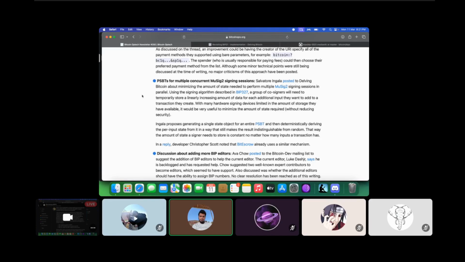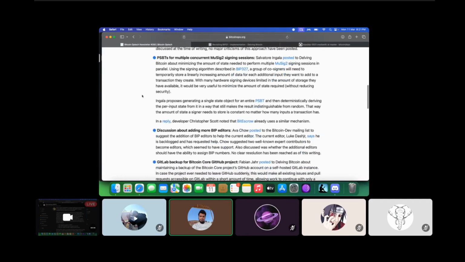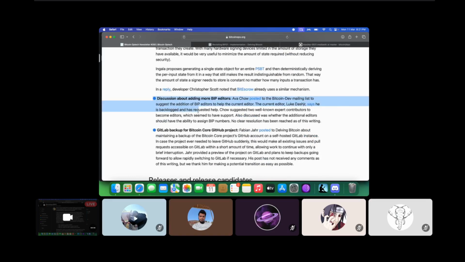The next one is a discussion about adding more BIP editors. Avid Chow posted to the Bitcoin Dev mailing list to suggest the addition of BIP editors to help the current editor. The current editor, Luke Dashjr, says he is backlogged and has requested help. Chow suggested two well known expert contributors to become editors, which seemed to have support. Also discussed was whether the additional editors should have the ability to assign BIP numbers. No clear resolution has been reached as of this writing.